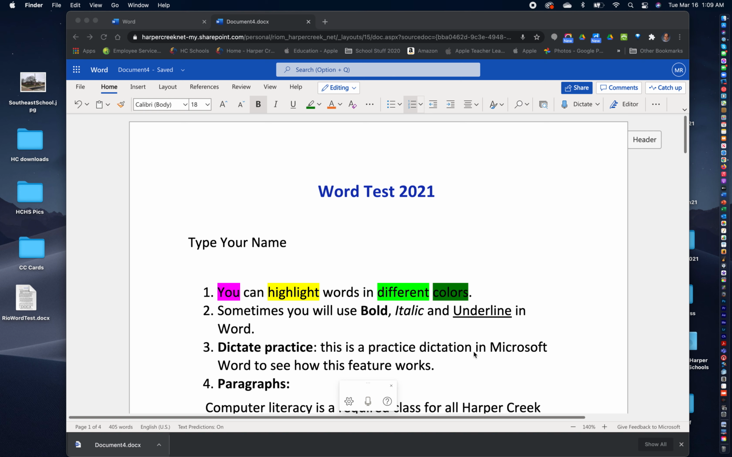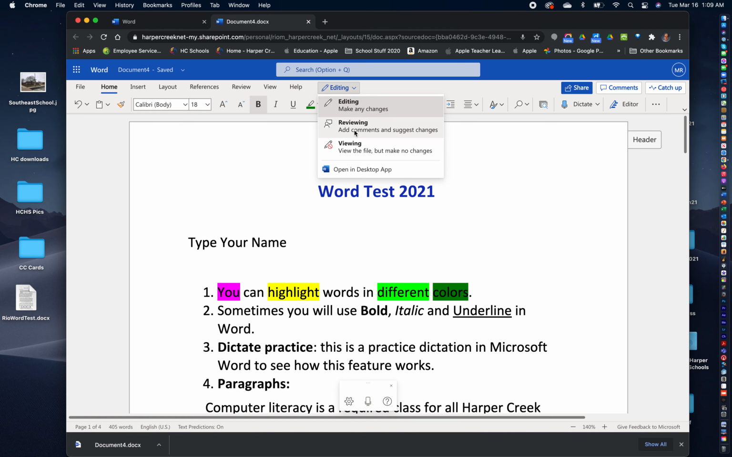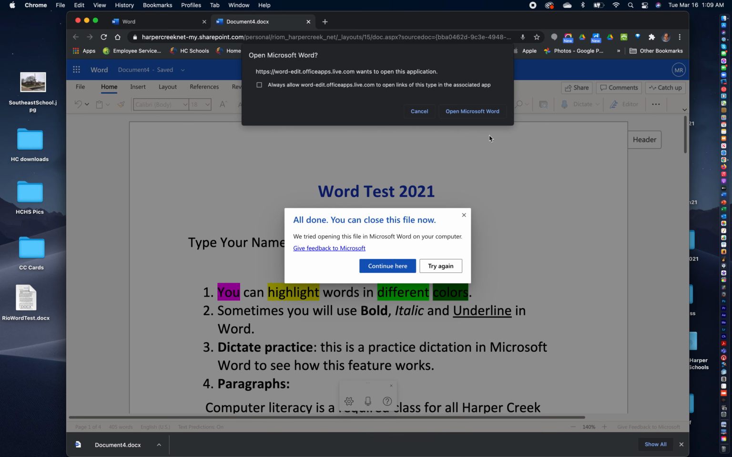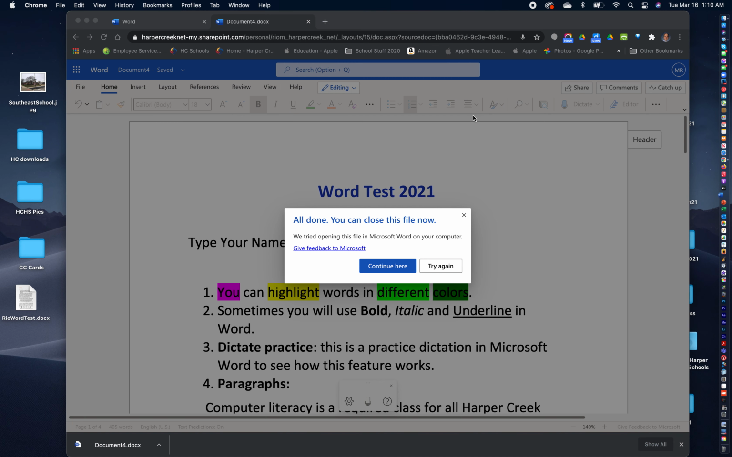Now, since I'm all done with this, I'm just going to go ahead and click here and open it in the desktop version. So this will take me to the full version. Open in Microsoft Word. All done. You can close the file now. Okay, I'm going to click here, open Microsoft Word. Click continue. I'm not sure what this is going to do. I never tried this before, but since I already made my copy, I figure I've got nothing to lose. Okay, so we'll see what happens. I don't know if it's going to open up or what it's going to do here.